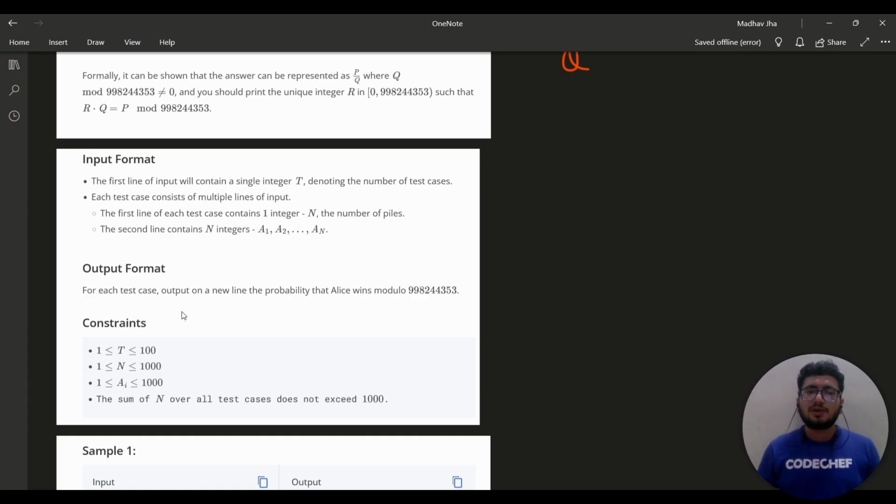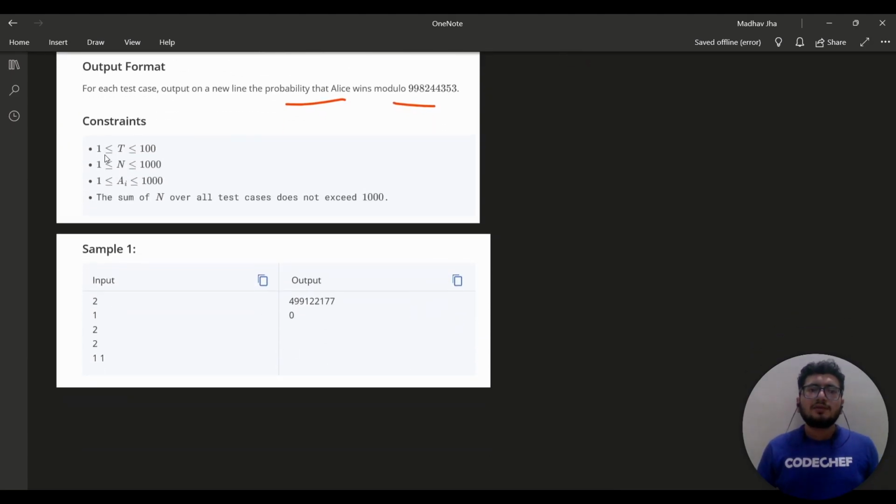For the output, we have to print a new line with the probability that Alice will win, modulo this number. As for the constraints, the number of test cases goes from 1 to 100, the number of piles goes from 1 to 1000, and the number of stones in one pile goes from 1 to 1000 as well.